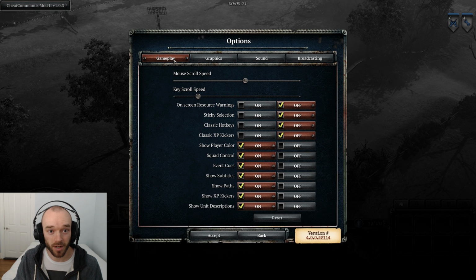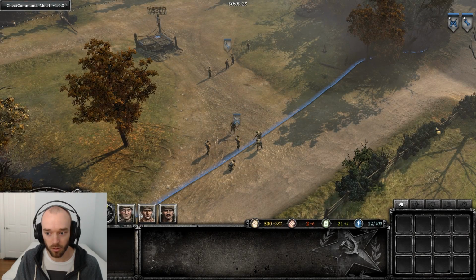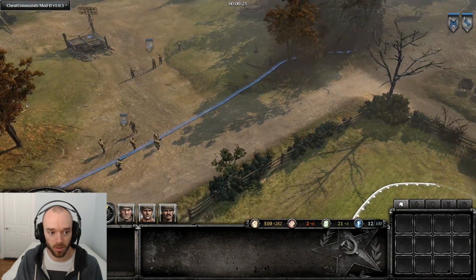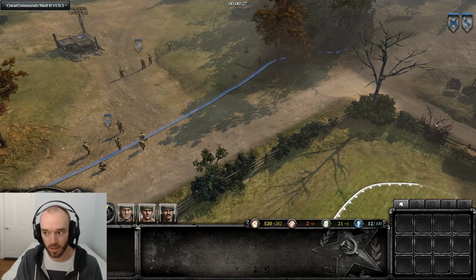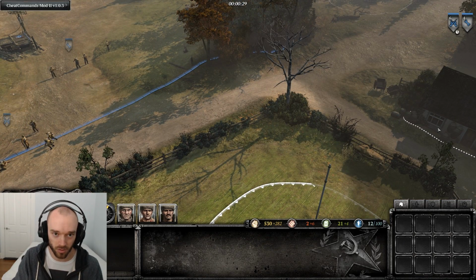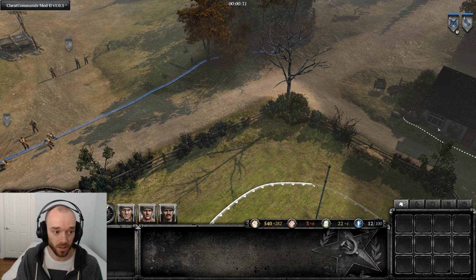First I'm going to do gameplay settings, then graphics settings, and then finally a few miscellaneous tweaks that can be really helpful. So first on the list, mouse scroll. I've turned this up quite a lot. What mouse scroll changes is how fast it goes when you go to the edge of the screen and scroll. As you can see there, a small touch is resulting in quite a large shift for me.